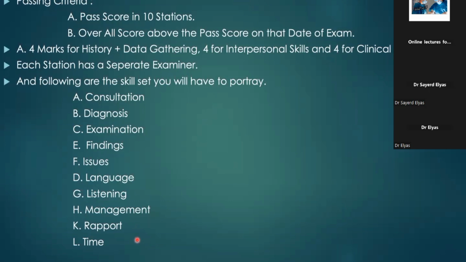And the following skill set you will have to portray. You have to show how good you are in consultation, how well you consult with a patient, how efficient you are in reaching a diagnosis at that station, how good you are in examining that patient, and how well you explain your findings to the patient in normal language, okay? In day-to-day language, not in medical terminology, okay? And how well you focus on the patient's active issues, the issues that require prompt management, okay?